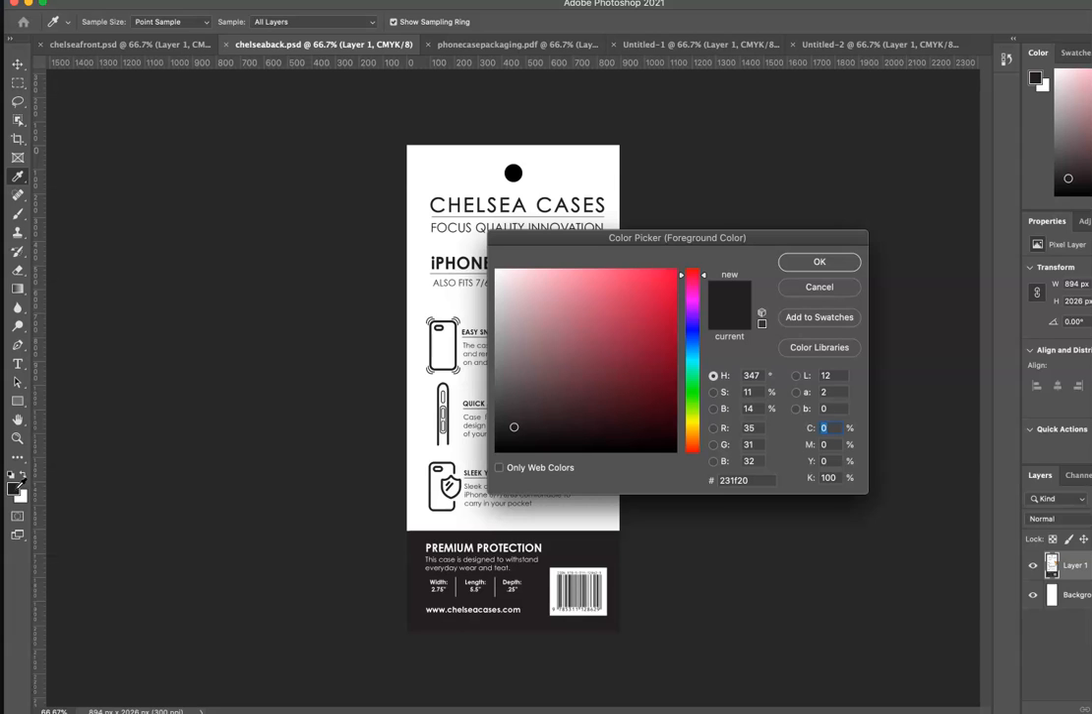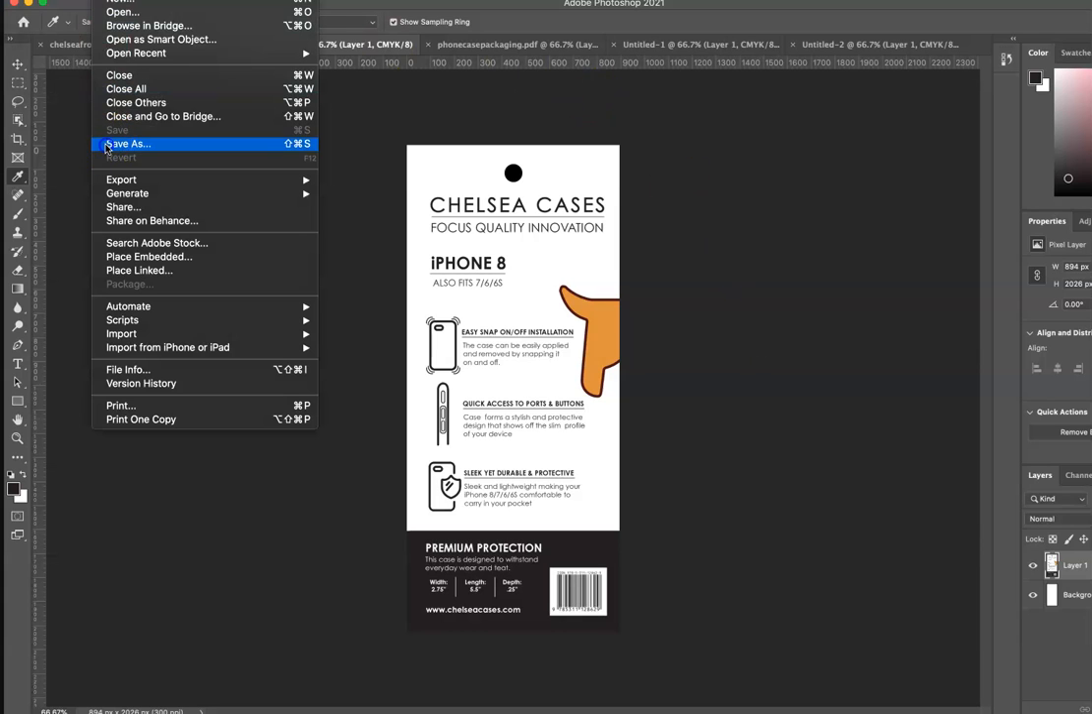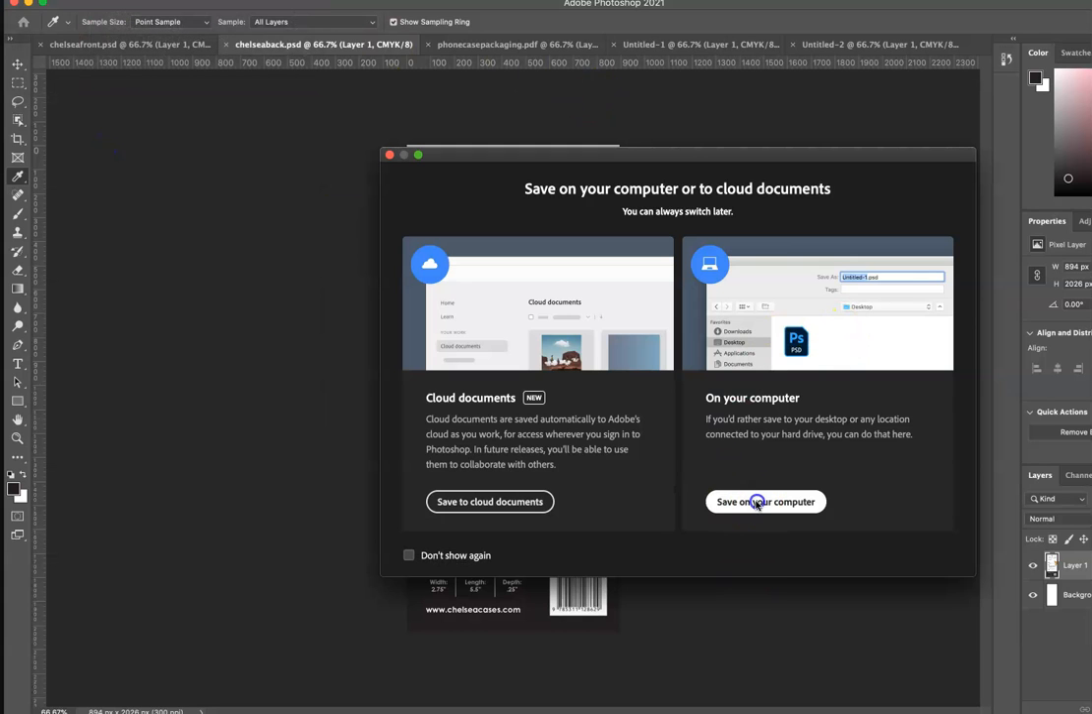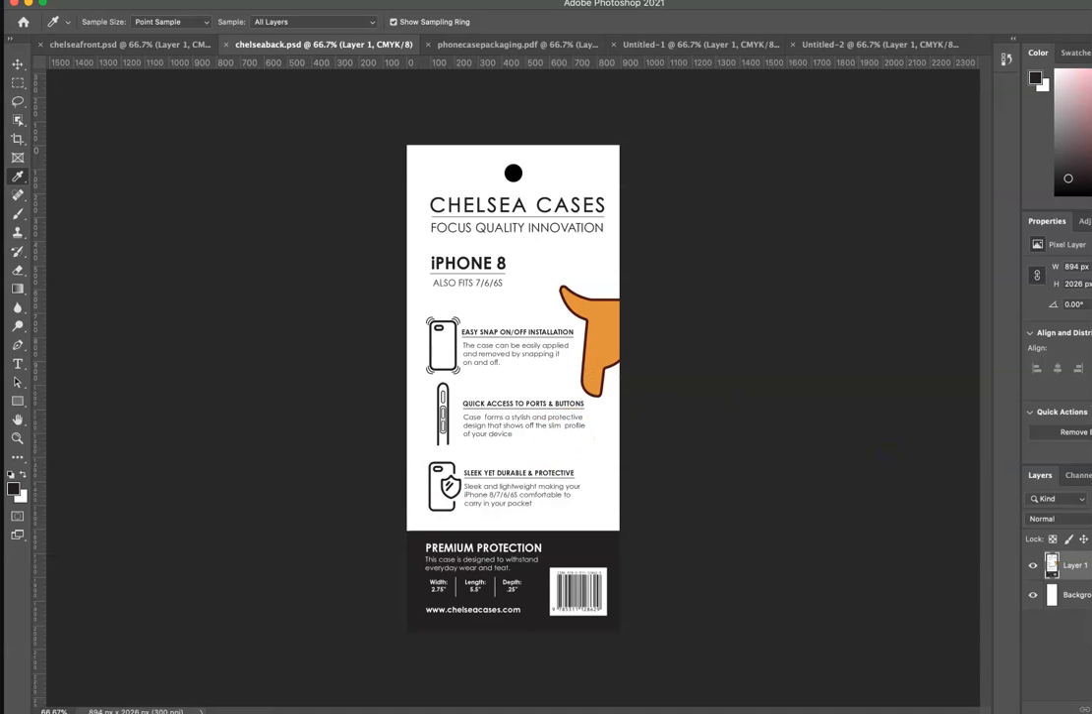All right. So we're going to hit OK and save these out. Just File, Save As, and I'm going to save to my computer. I'm just making a Photoshop document. So I'm going to hit cancel, and then you'll see the next part.